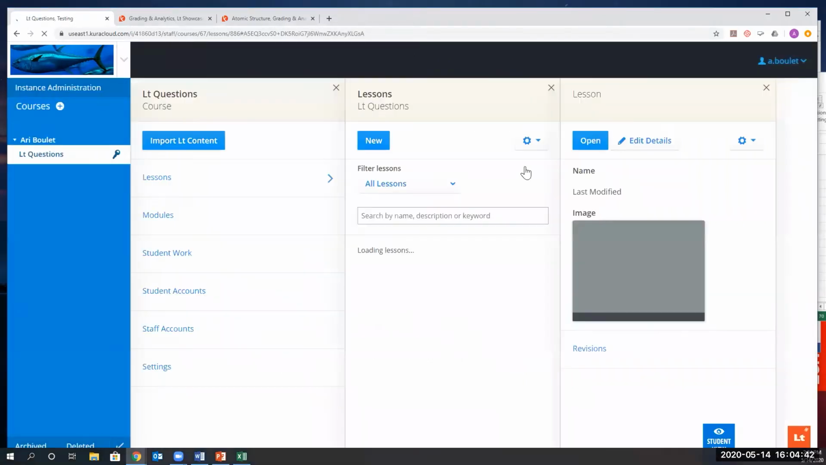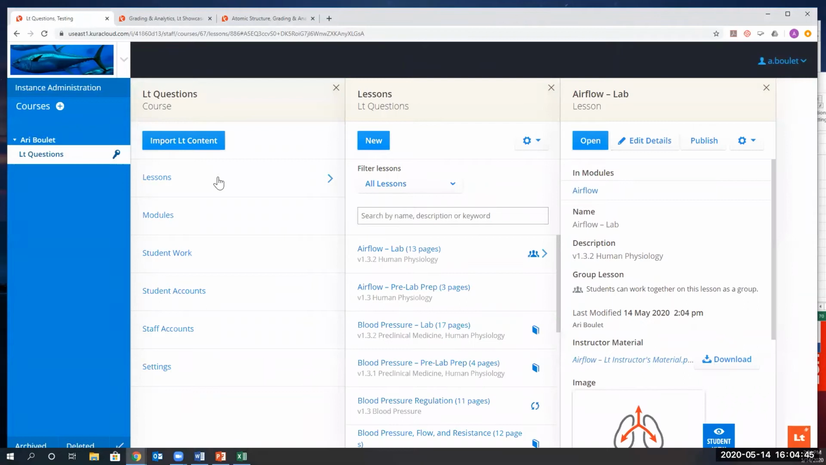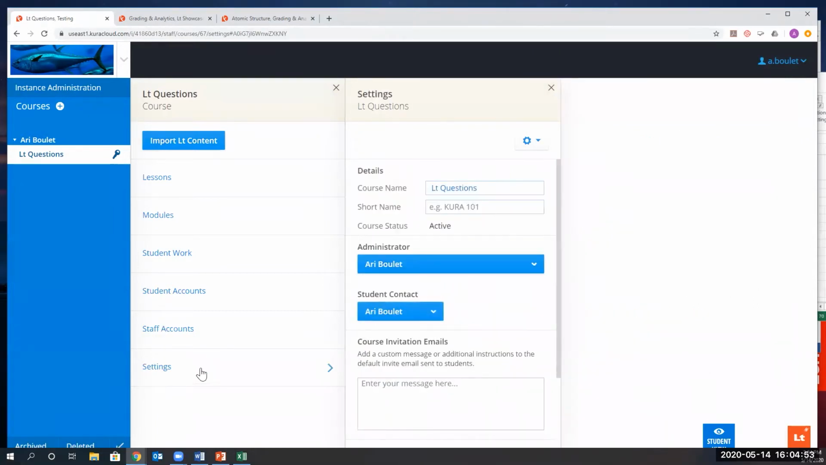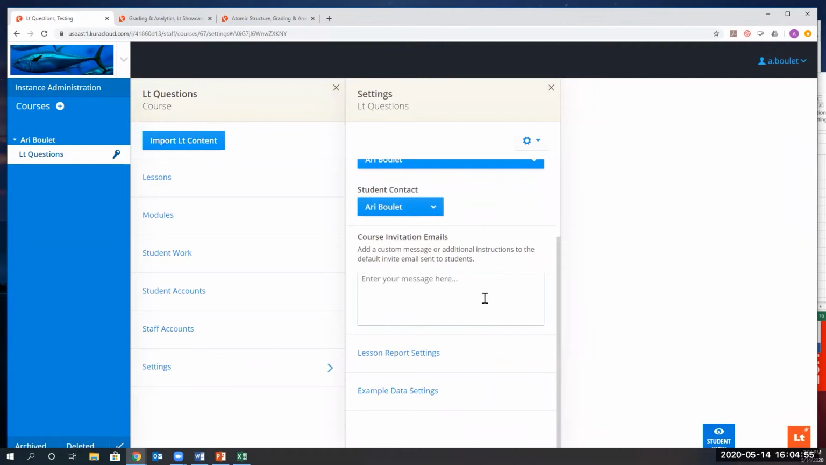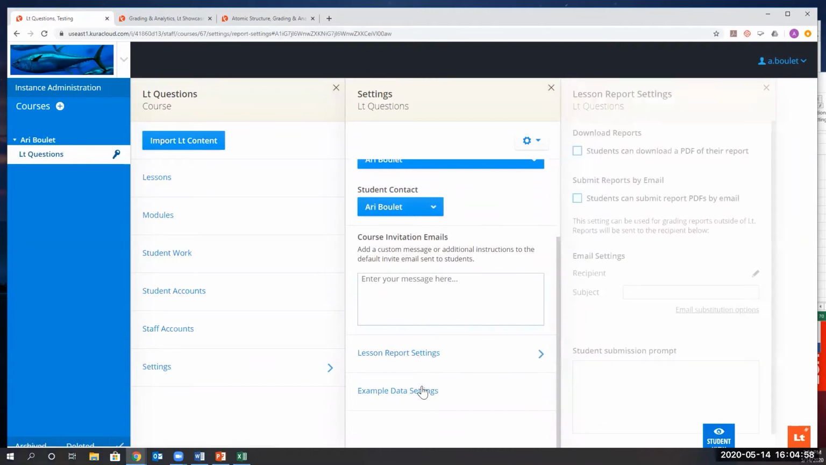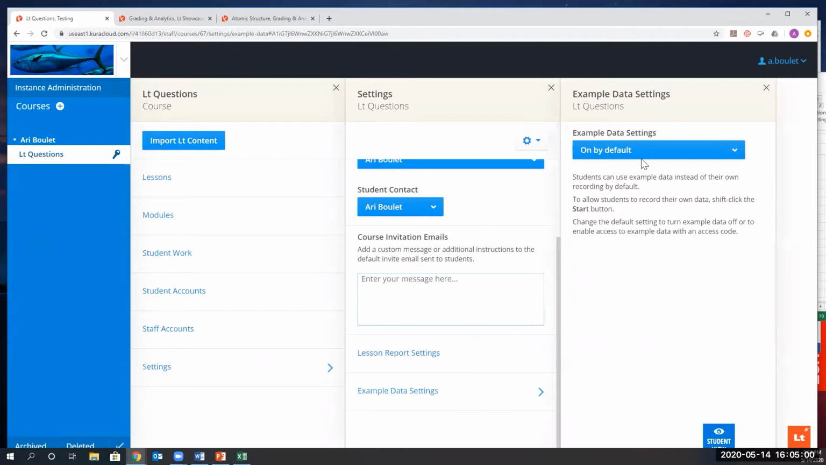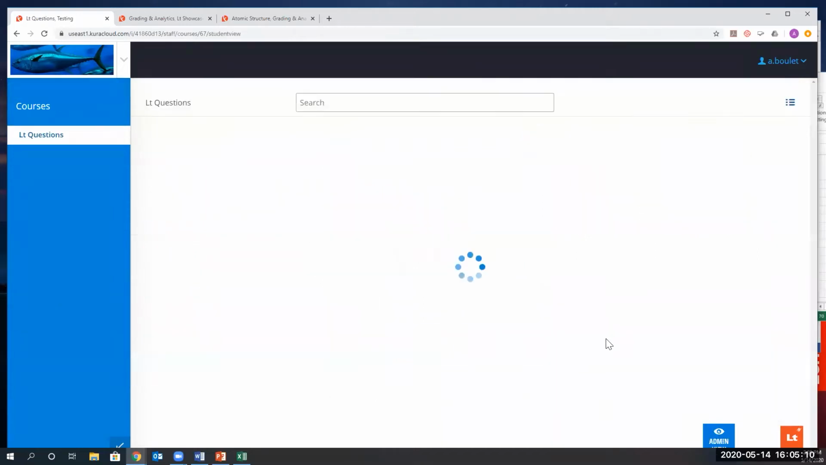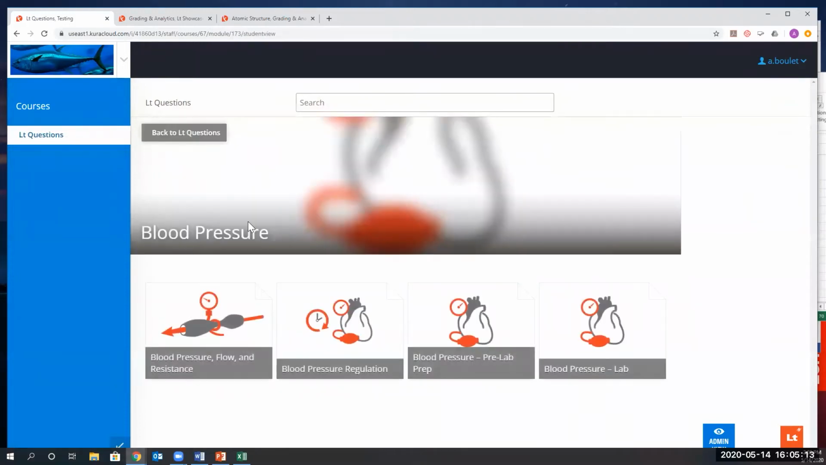I'm going to go back to my home page here. In order to set it up on the back or admin side, you would want to go to your course and go down to settings. Under settings, I would scroll down into example data settings. In this drop down menu, I want to make sure that it's on by default. So if my example data is on by default, then when I go in as a student remotely, so I'm at home and not necessarily in the lab, I would open up my lab lesson here.